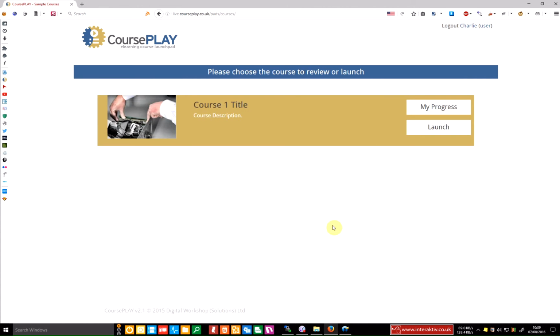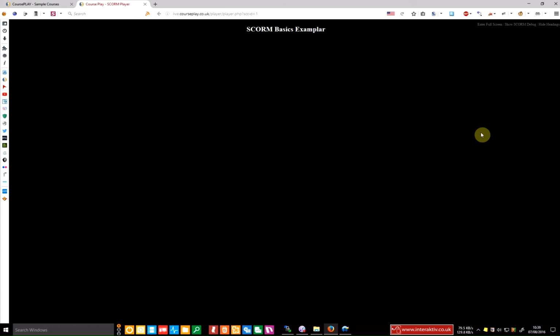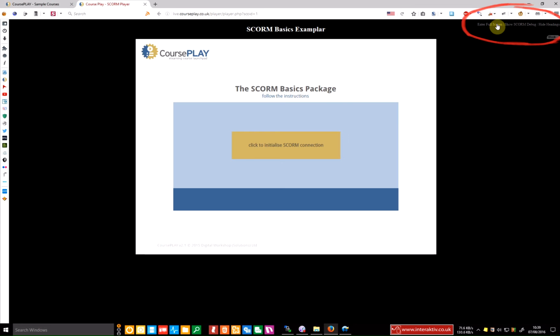For now we'll close that. We can also launch from the main page here, so I'm going to click launch, and it's loaded the SCORM player into this window. We have several options. We can go full screen, we can bring up a SCORM debug window if we need to analyze the calls between our package and the LMS, or we can actually hide these headings if we don't want to see them at all. I'm going to leave them there for today.